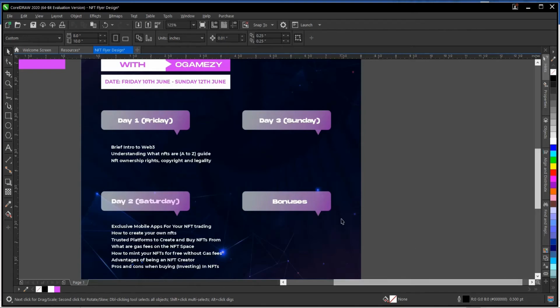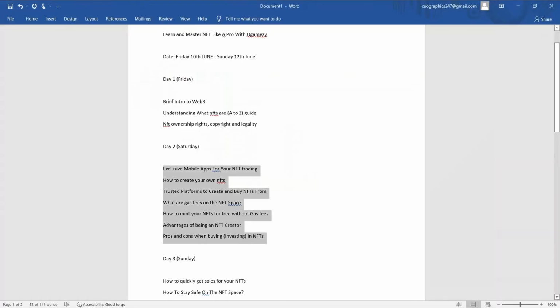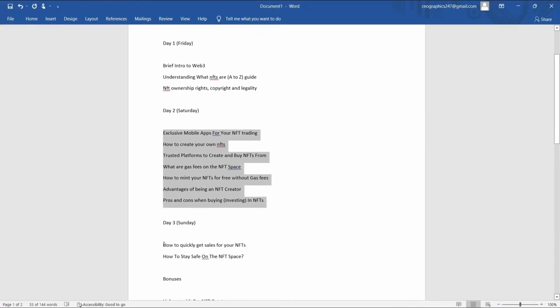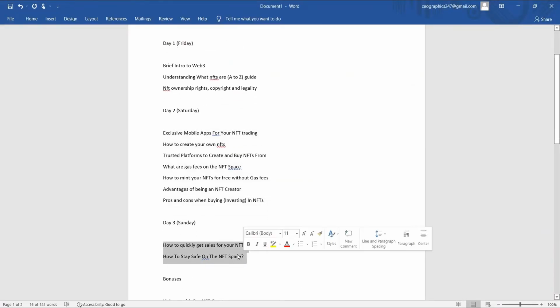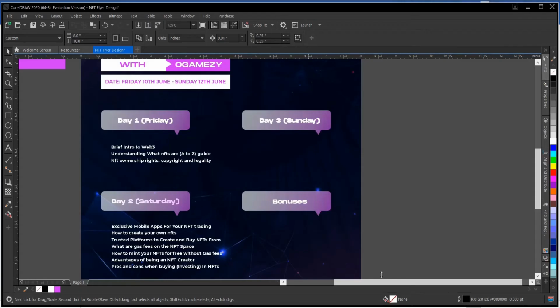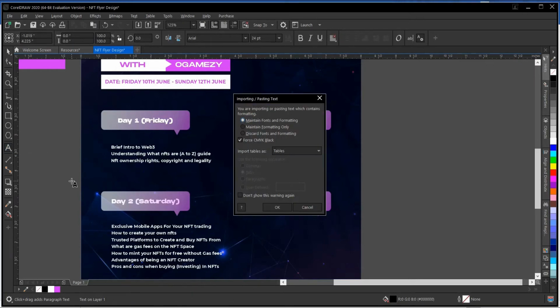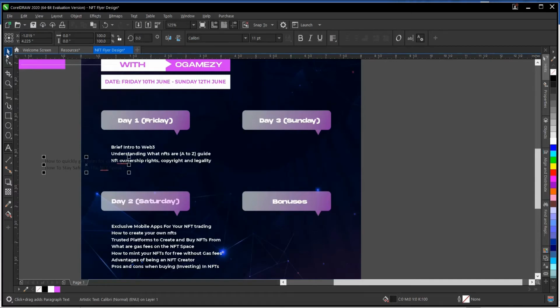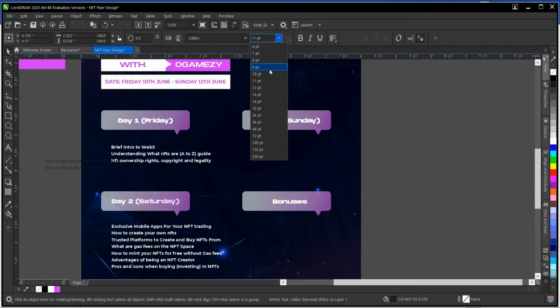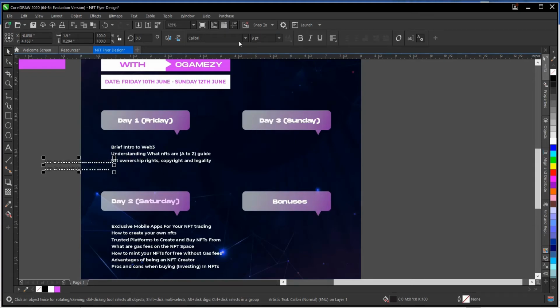Yeah, so day 3, which is Sunday, then you select the content that will be there, so you highlight them, right click, then you copy, select the text tool, then Ctrl+V. Okay, so change the font size to 9 points, then the font should be Montserrat, and the color should be white.